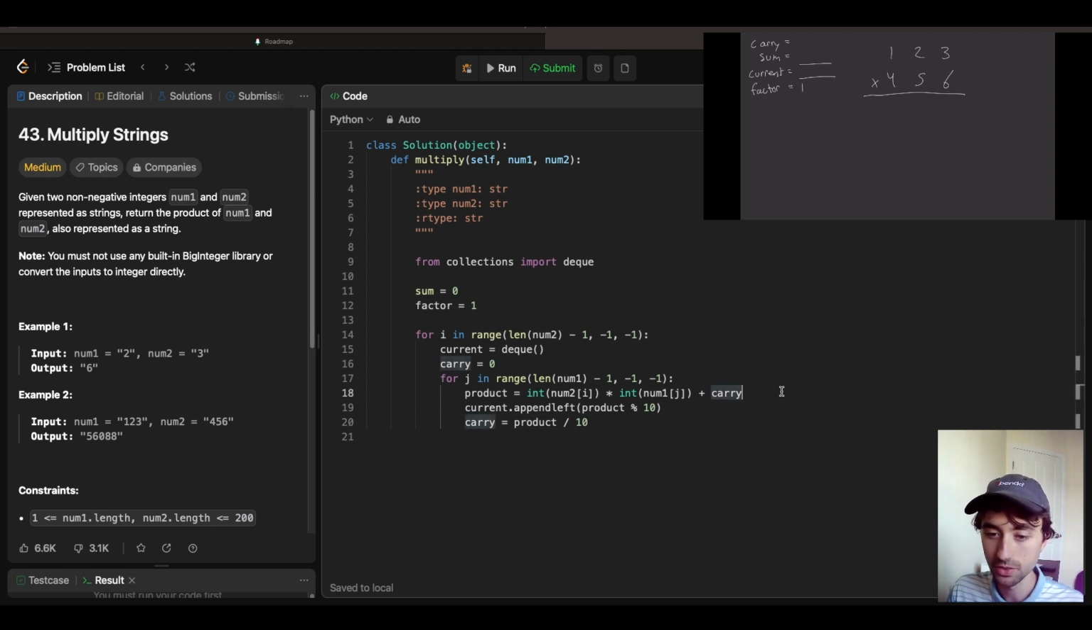Now there is one additional thing we have to consider here, which is in the case where, for instance, we get to 4, or we get to the end, which is index 0. At that point, we don't want to append to current whatever the solution is modular division 10, because if there's a carry, we just need to add it.